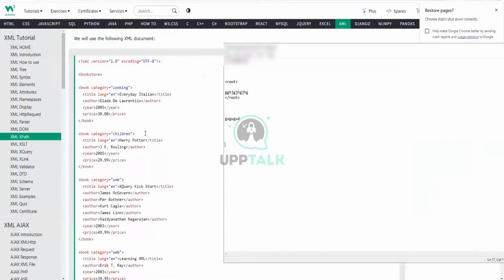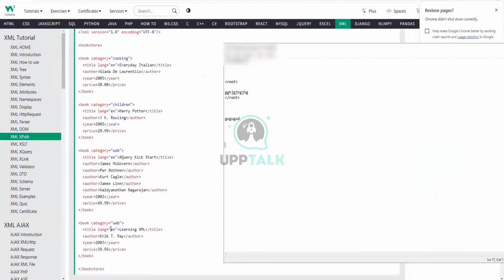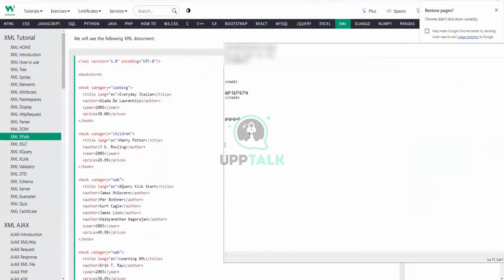You are able to see this XML, right? This is the XML. There is one bookstore, and in that bookstore there are many books. For all the books, there is a category defined, for example cooking, children, and web. In web, there are two books which have the category as web. Now, if I ask you to extract the price of the book Harry Potter.